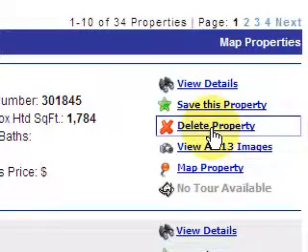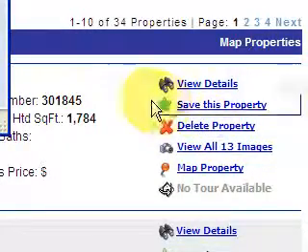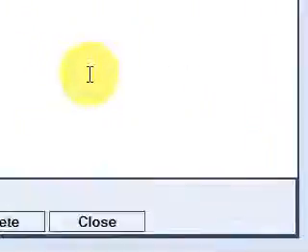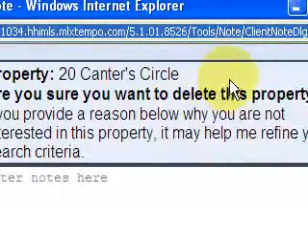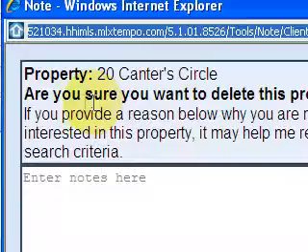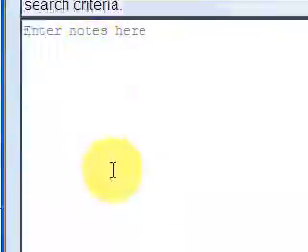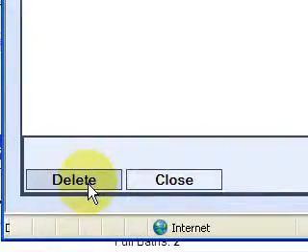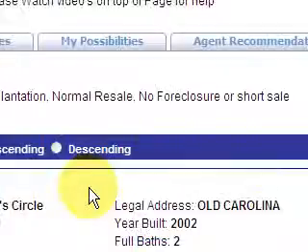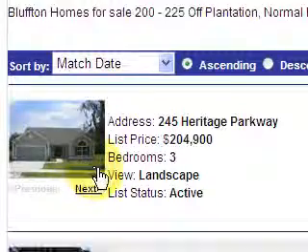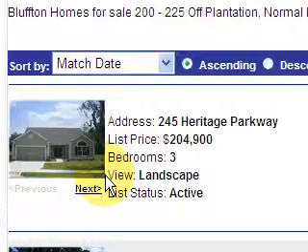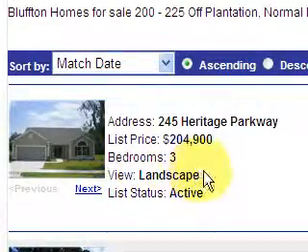So you would click on delete the property, and then a screen would open and would say, are you sure you want to delete this property? If you want to provide notes, no notes are necessary. All you have to do is go down and push the delete button, and then that property will disappear off the list.